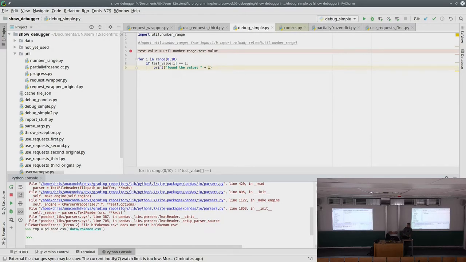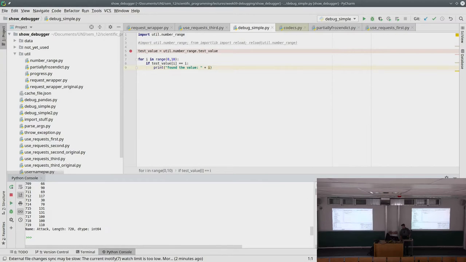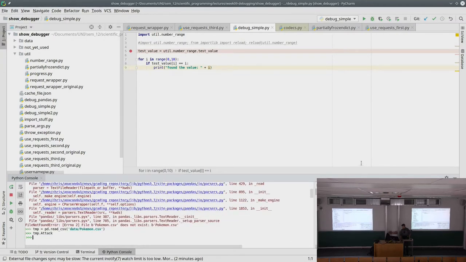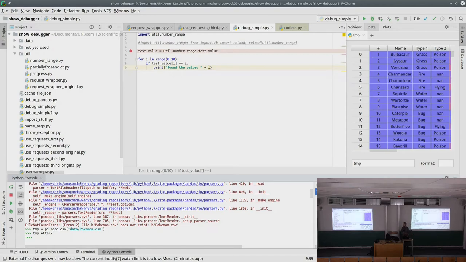Yeah. And what I see here is that I have this data frame in my variables. And this variable view of PyCharm always tells me all attributes this variable has. So I can call tmp dot, so I can actually do that on my interactive kernel here, I can call tmp dot attack, which gives me this one column of that. But what I can also do in my variable view is view this, because this is a pandas data frame and PyCharm can work with pandas data frames and numpy arrays and the like really nicely.